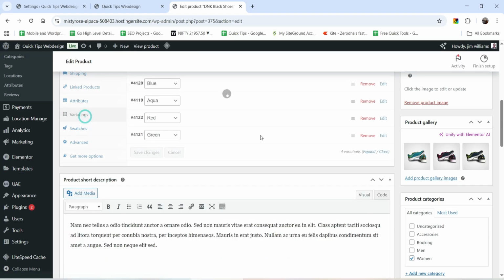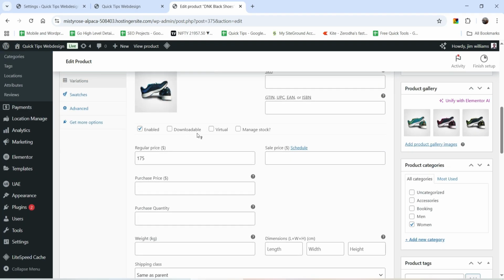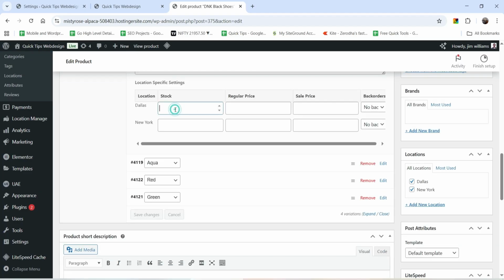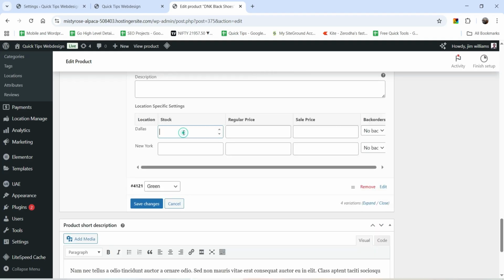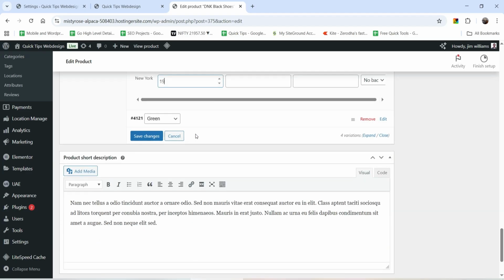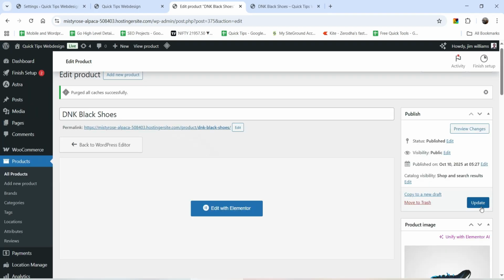And now if I go to variation, this is the variable product. That's why we can manage the stock in the variation. So this is the blue one. If I go to blue variation, let's say for this blue one, I have stock of 10 at the last location and 20 at New York location. Let's go to this one. And for this variation, we have 20 and let's say 30. For the red one, we have 30 and 20. For the green one, we have 35 and let's say 25. I'm just adding some random numbers here. Click on save changes. Let's update it.